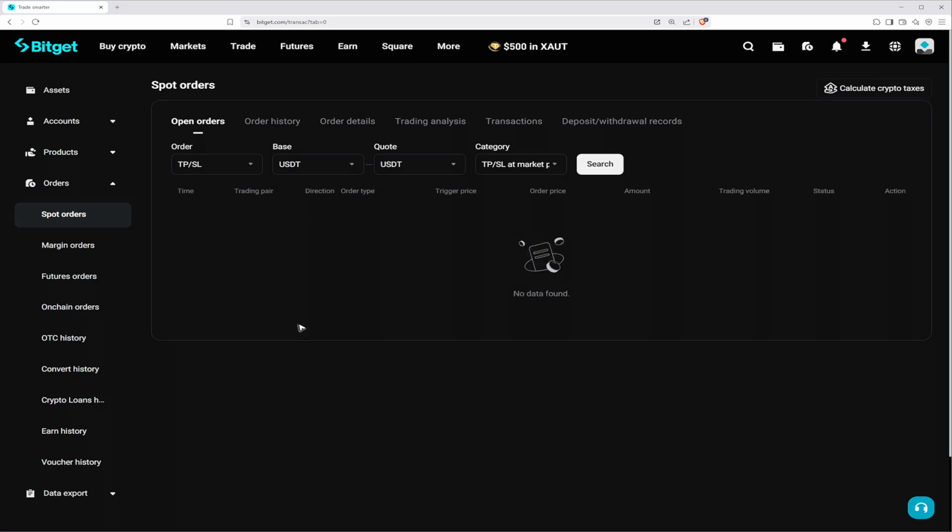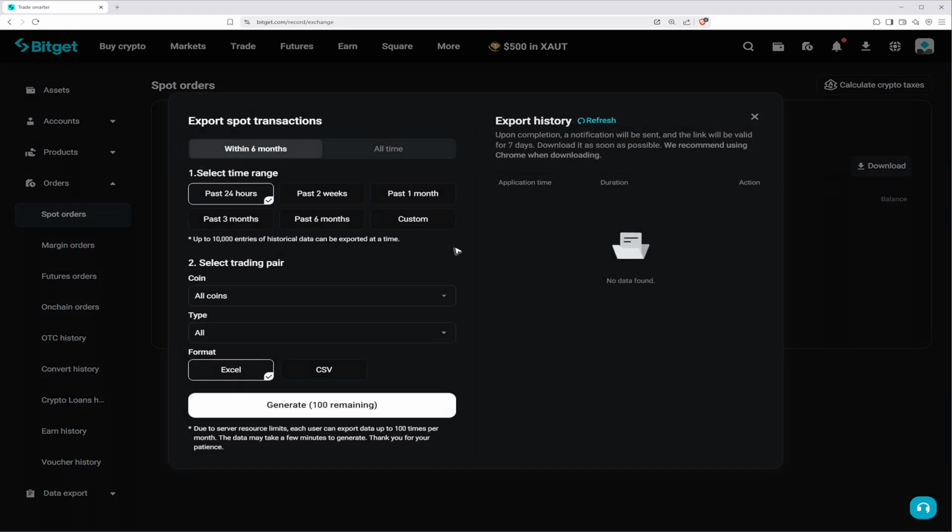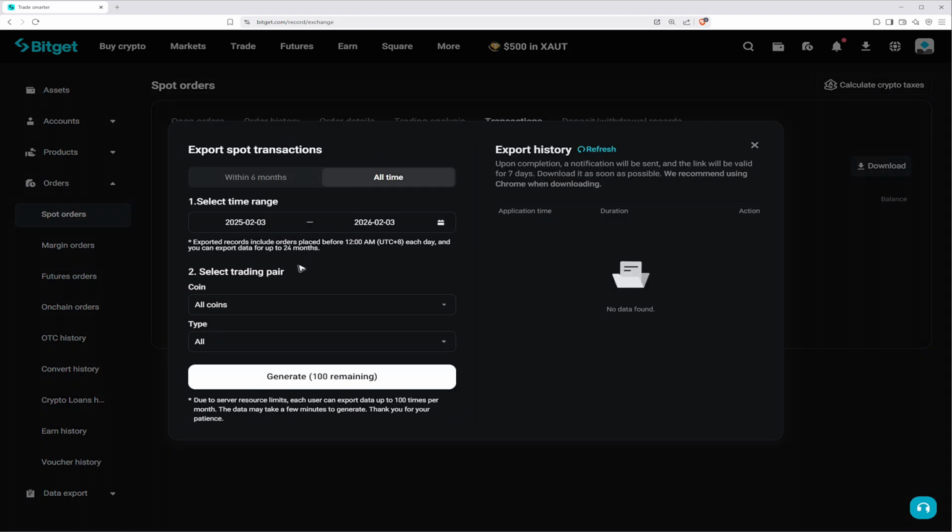Now, if you want to download your transaction, just go over to transactions right here, filter it out once more, and then hit download. When you filter it and click on download, you can select all time, select the coin or a specific coin, and just click on generate.